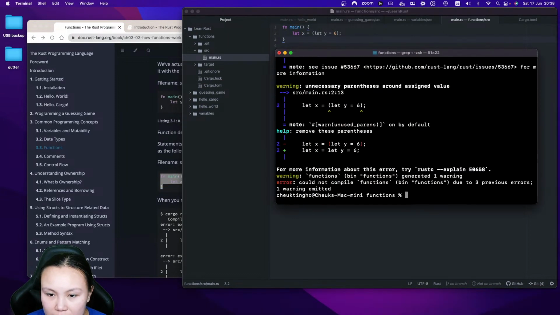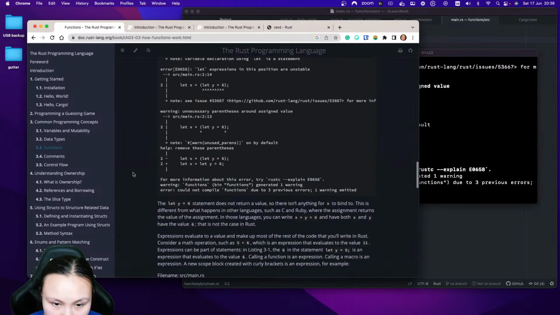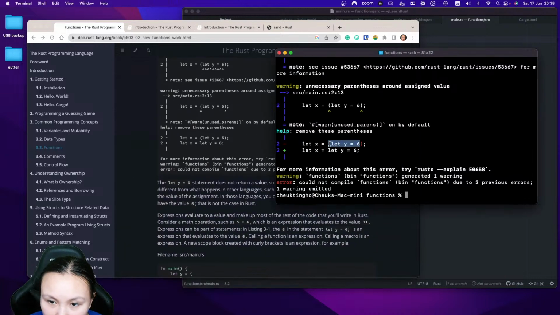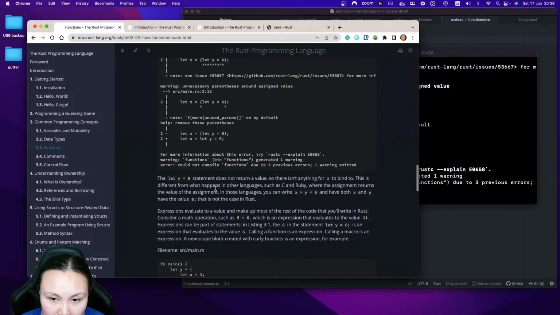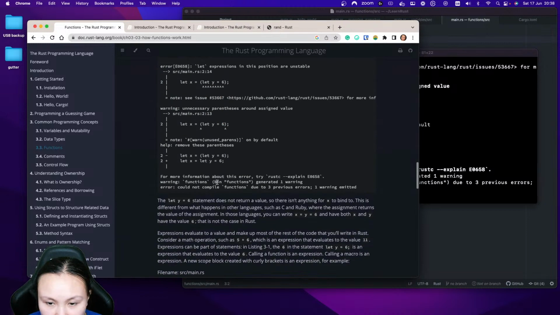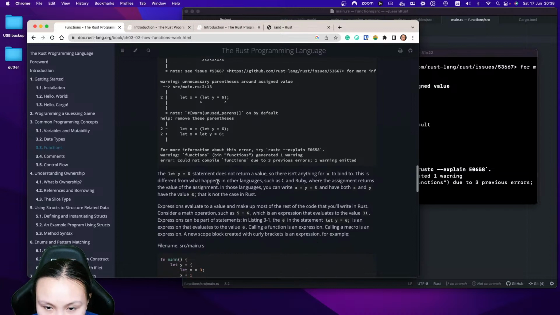Because if you do this, then there is a parenthesis and it's not good. So what's going on? This thing is a statement, so it doesn't return a value, so it doesn't create anything for x. So yeah, this is wrong.